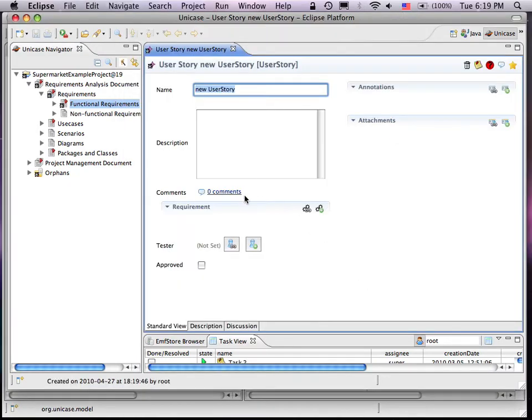Also, we can see that the UserStory instance now shows the attributes and links we added. Please note that all of this worked without touching the existing code. Thank you for taking time to view this tutorial.